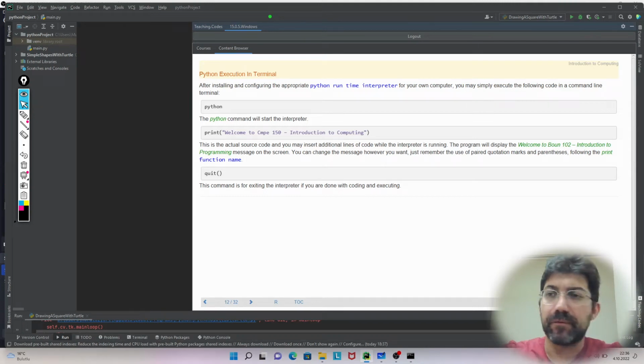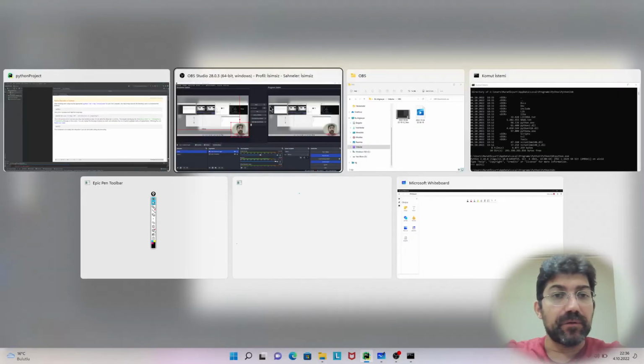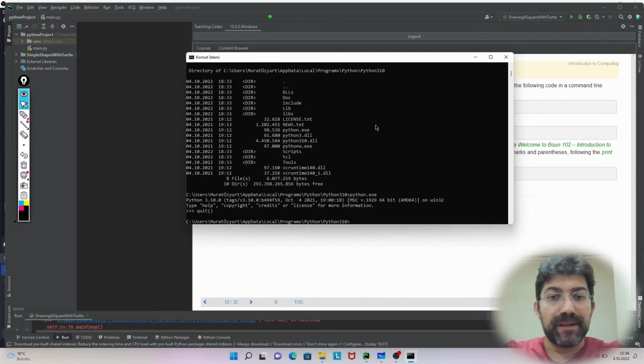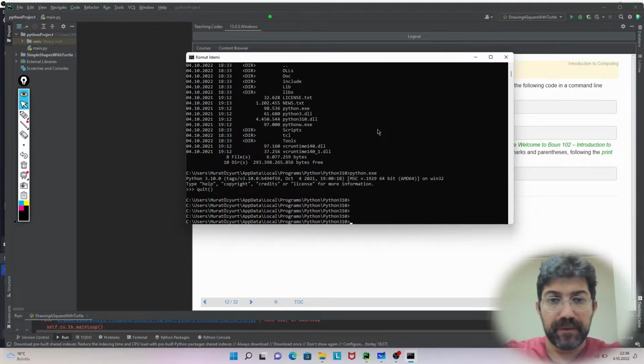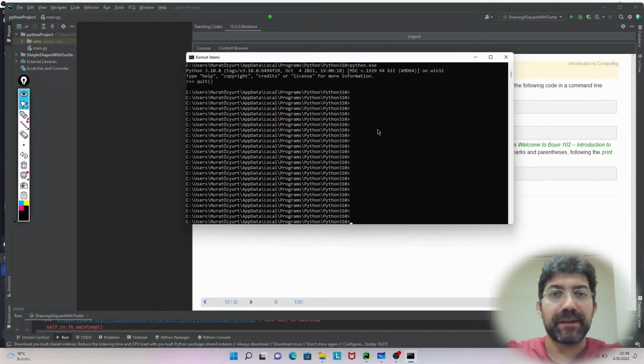The simplest way for executing a Python code is to display something on the screen. So this command, python, can be executed on your command prompt. You should first find where your Python installation is located on your system. It depends on your computer.